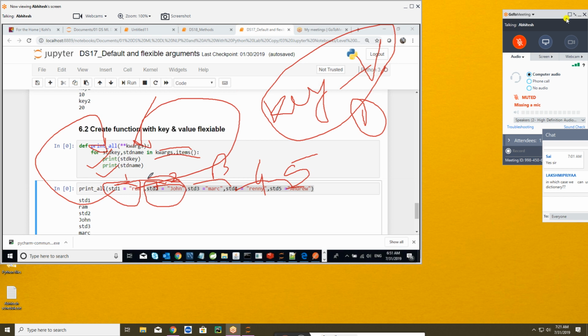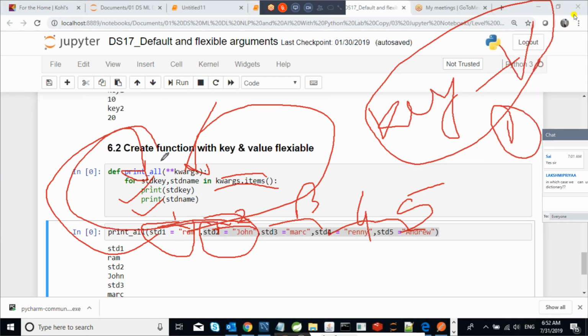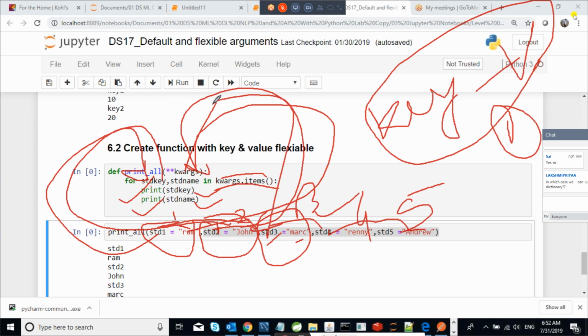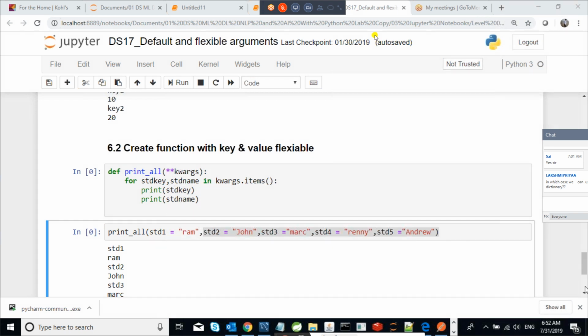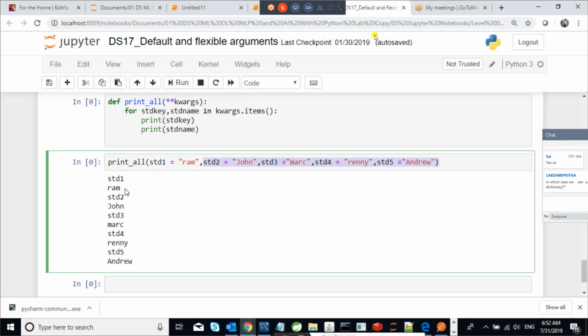In the next iteration, it will find item number 2. Whatever key it finds maps to std_key, and whatever name it finds maps to std_name, and it prints them. Then item number 3, with key std3 and value Mark, and then the fourth and fifth items. So the output is std1 Ram, std2 John, std3 Mark, std4 Rennie, std5 Andrew.